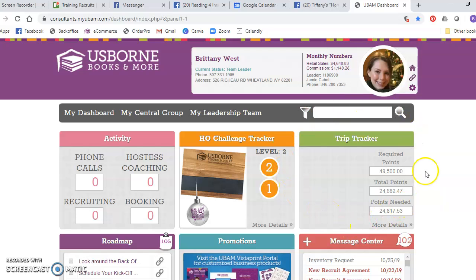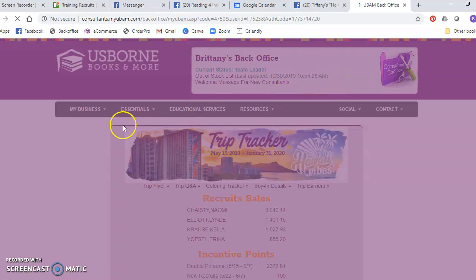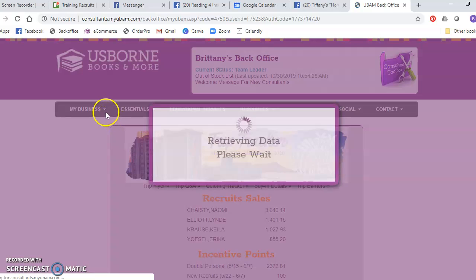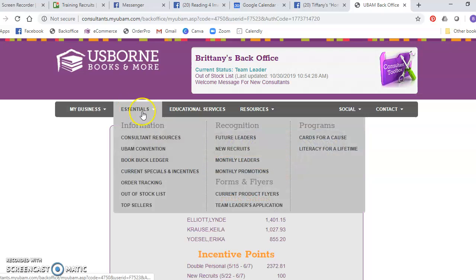You also have your trip tracker here, which is Hawaii right now. Countdown. It's never too late to try and earn the trip. And then you've got a couple little icons up here. So the house will take you to some details about your sales here. It'll also take you to my business, essentials.